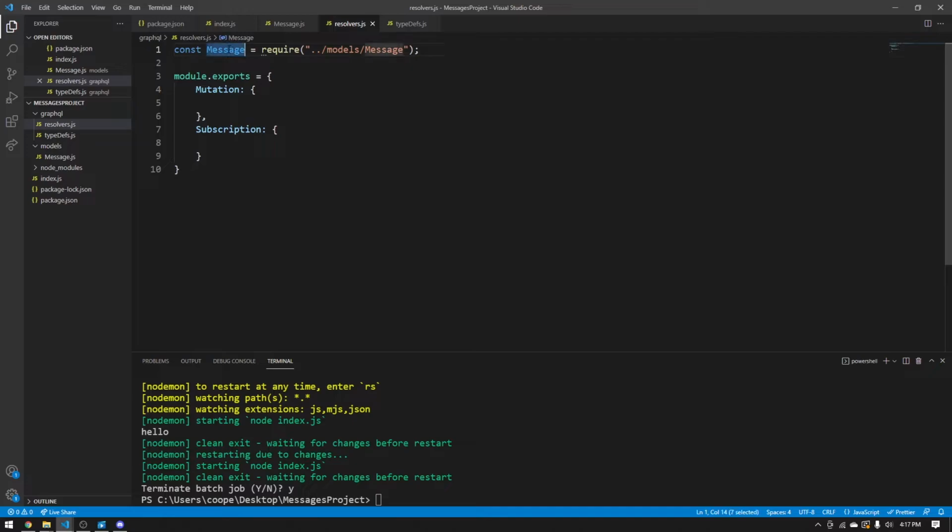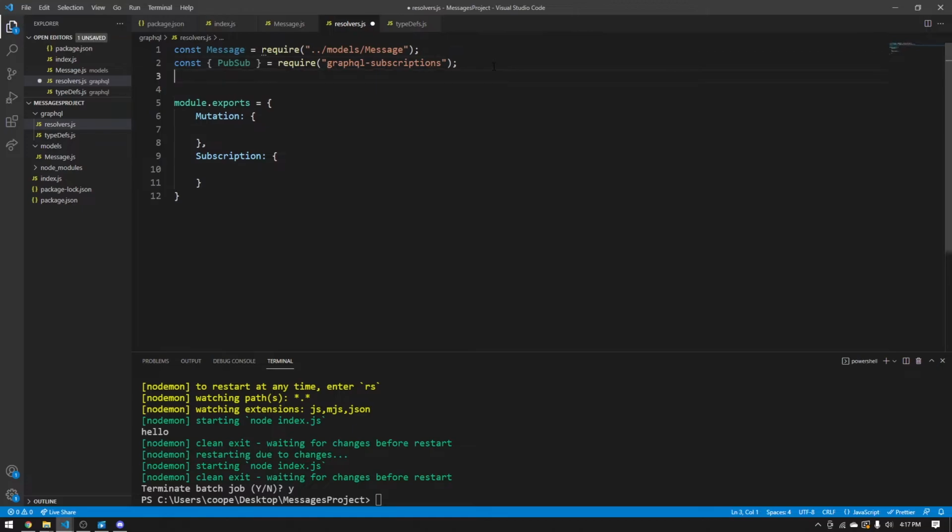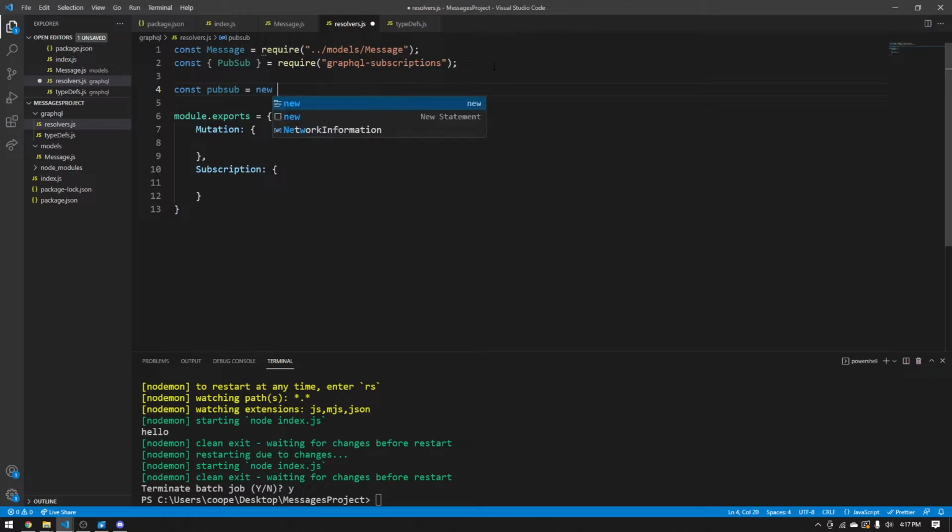Okay, so this gives us access to that Mongoose model. Then I'm also going to want to go into our graphql-subscriptions library and grab PubSub, which is how we're going to do the publish and subscription stuff for this tutorial. So we can do require graphql-subscriptions here. And we also want to have a PubSub object, which we can use for the actual subscription things. So this is new PubSub.